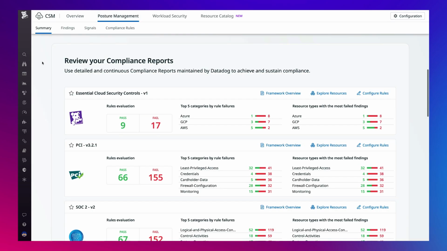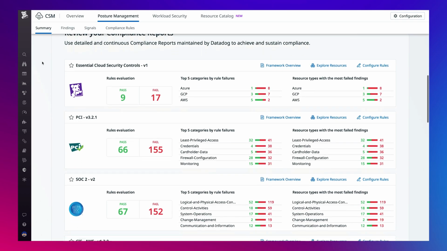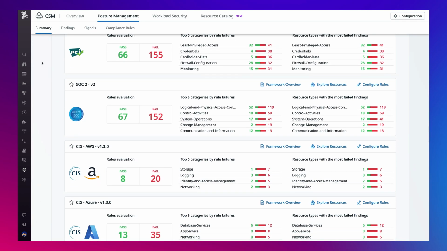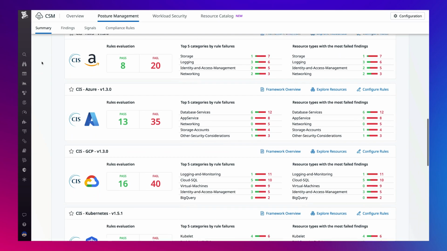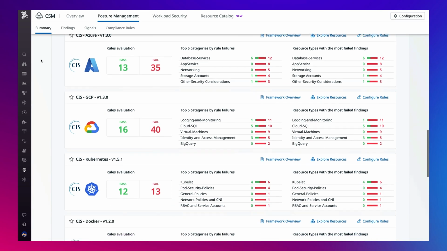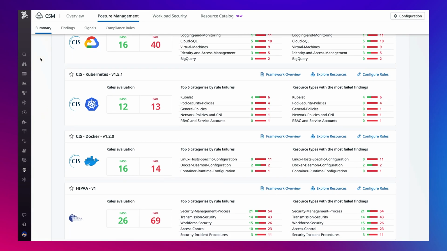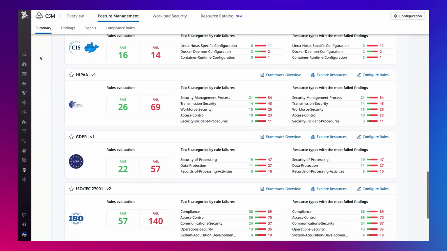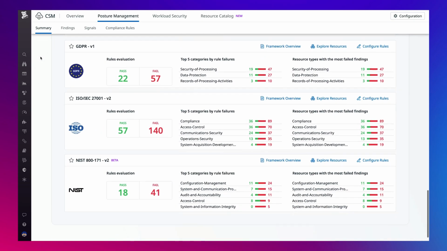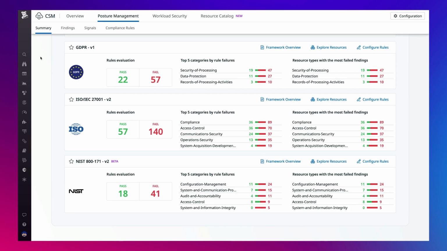Datadog's out-of-the-box dashboards help security, development, and operation teams to understand their security postures for frameworks such as PCI, SOC2, CIS, and HIPAA, just to name a few. They can see this within minutes after setup. Let's do a deep dive on how teams can use Cloud Security Management during their PCI compliance journey.